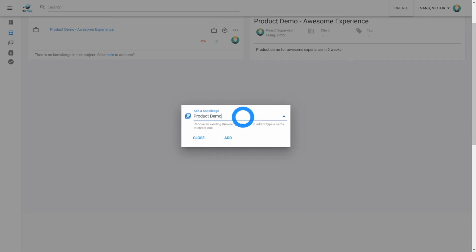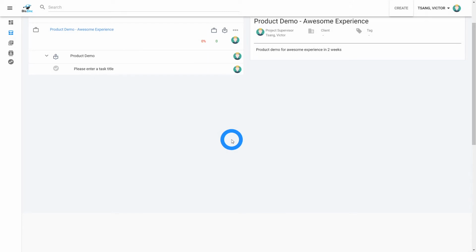Now, you might wonder what exactly is a knowledge. Knowledge in our system refers to a type of document that captures the procedure and steps that you do to complete a specific target. Okay, so I'm going to show you here how you can create such a document. Now, we have just created the first knowledge, product demo.